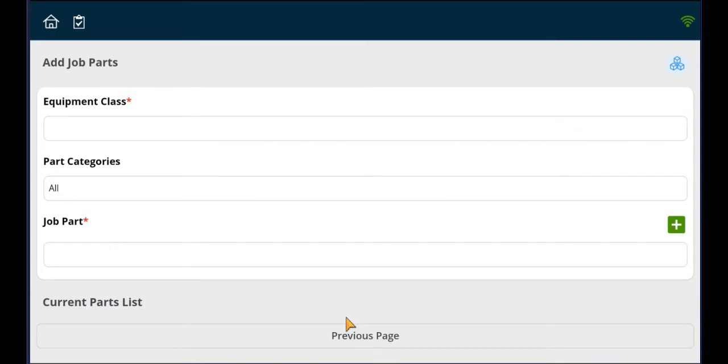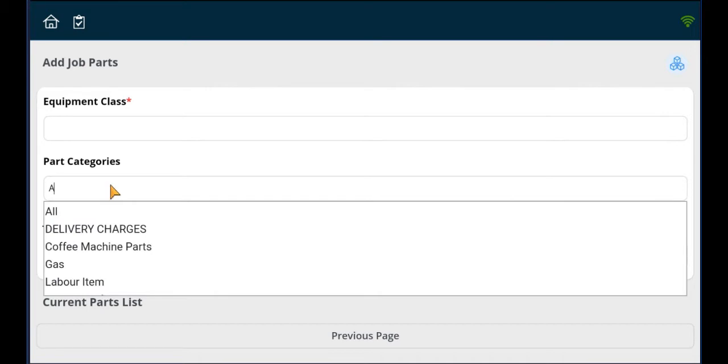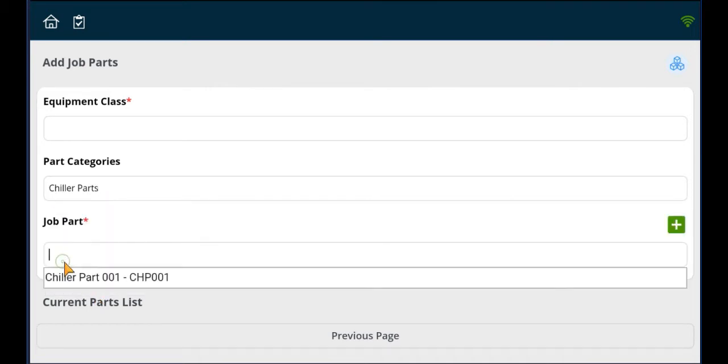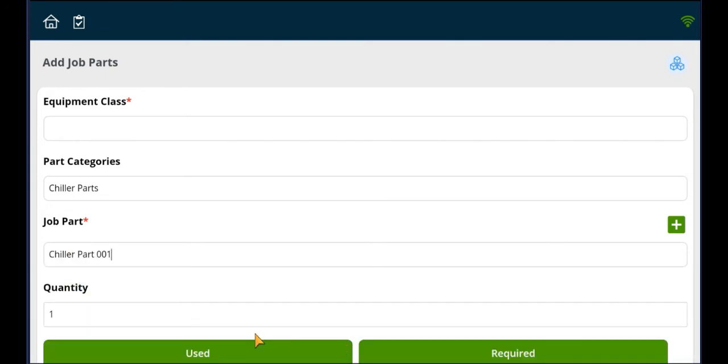Once you have either selected a part or added a new part, you will be asked if this is a part used now or a part required for a future visit. If you choose the part used option, an additional information option is indicated.